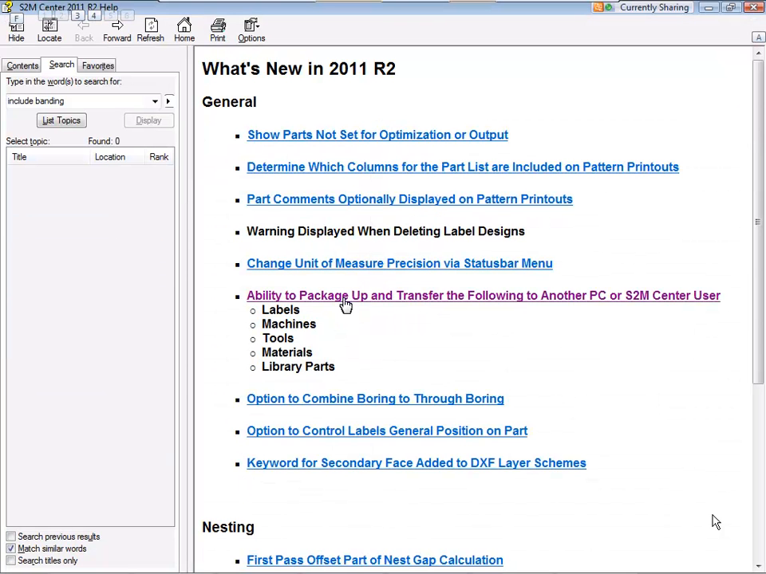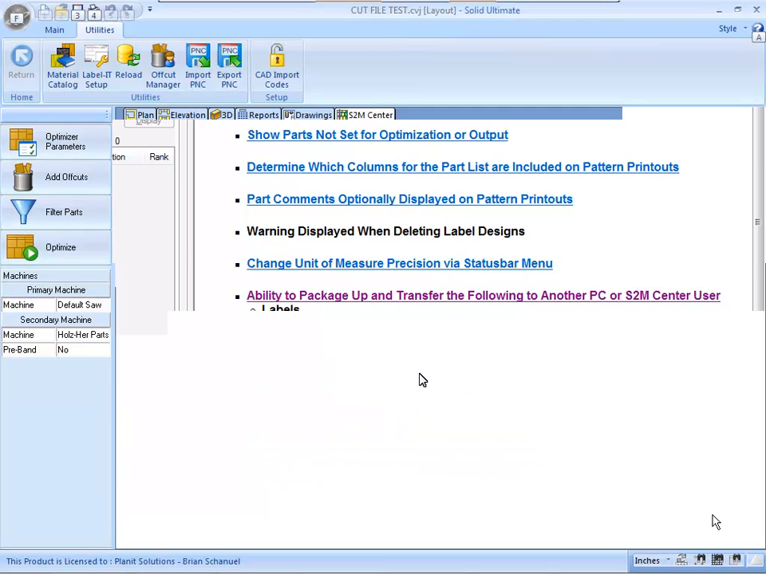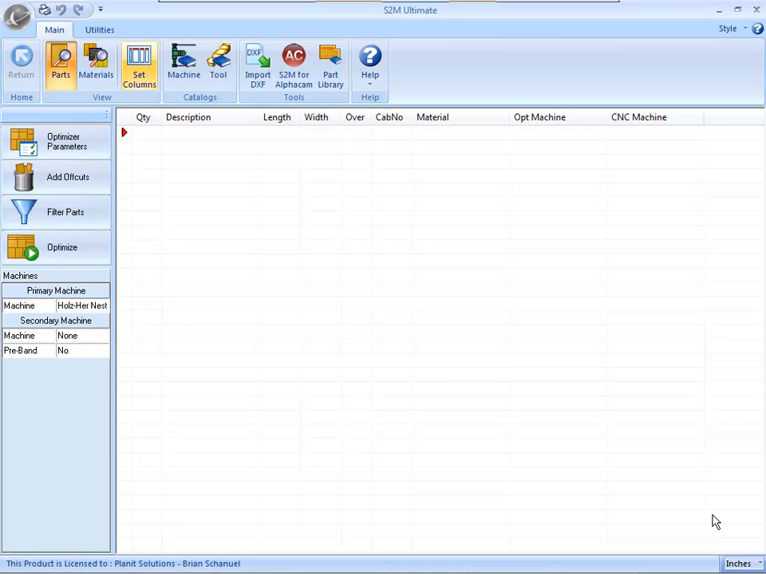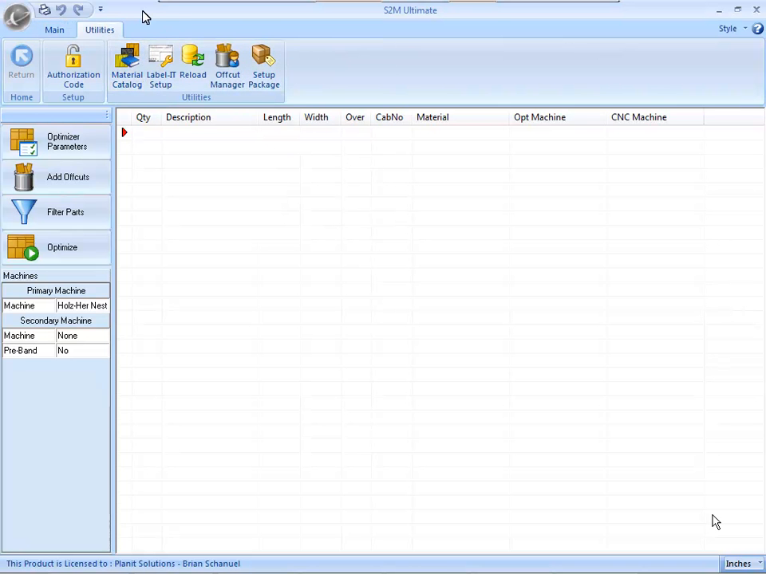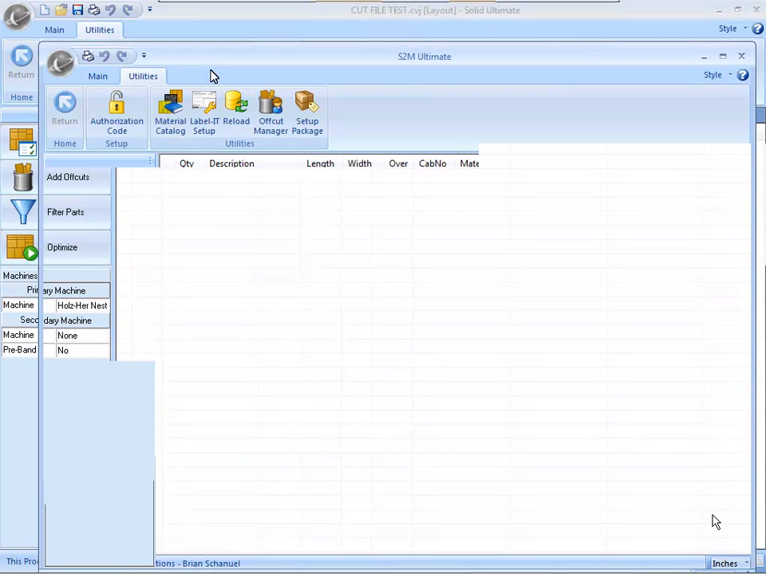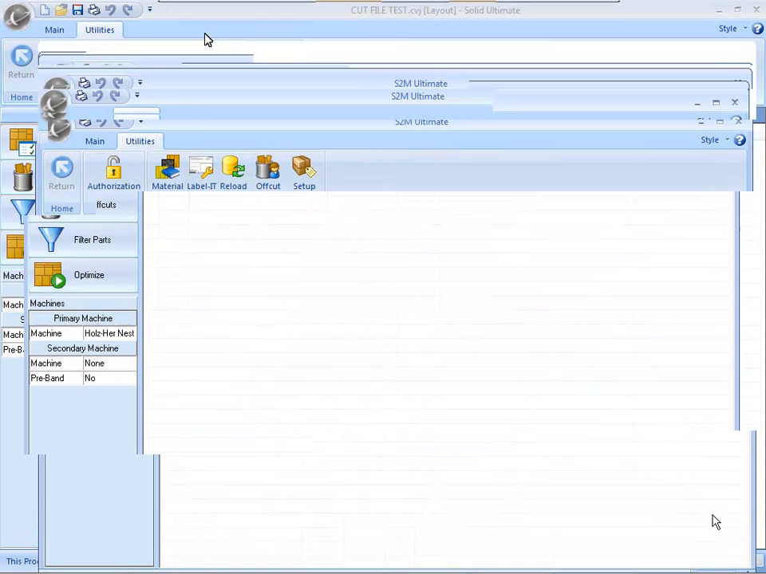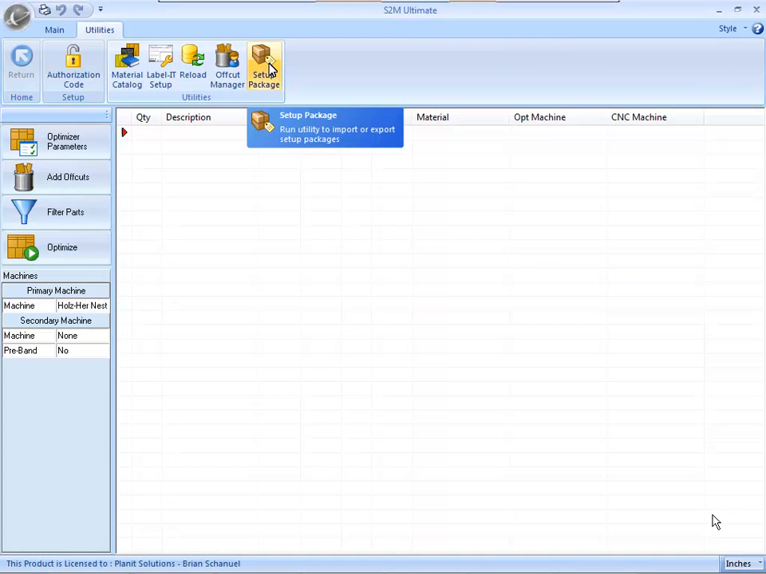Ability to package up and transfer the following to another PC or S2M Center user. You can package up your labels, your machines, your tools, materials, library parts. All of that is right here in the S2M Center interface itself. It's called Setup Package. This is the standalone S2M Center. And with this, you have the Setup Package feature here.